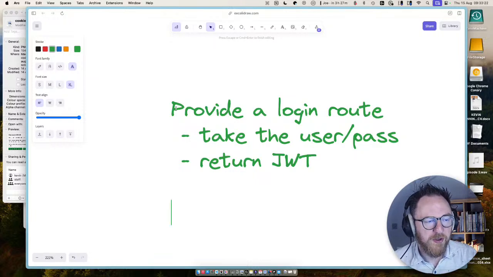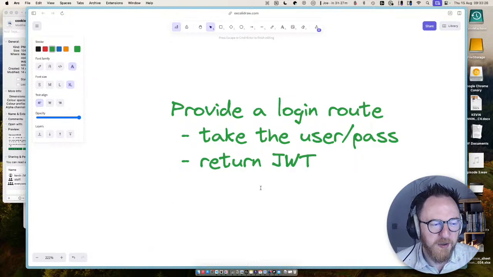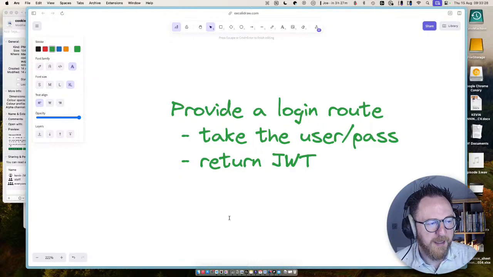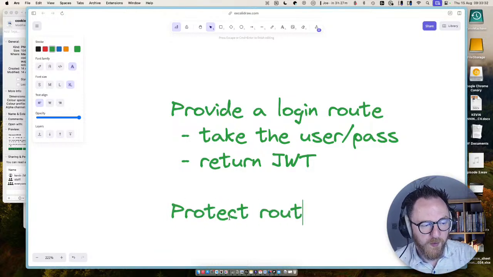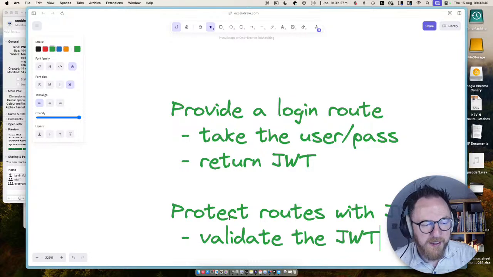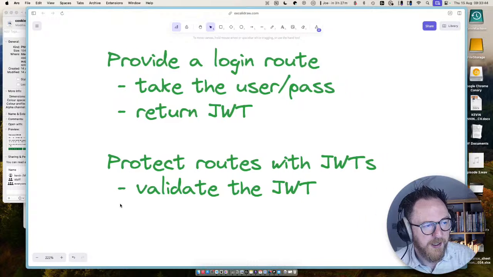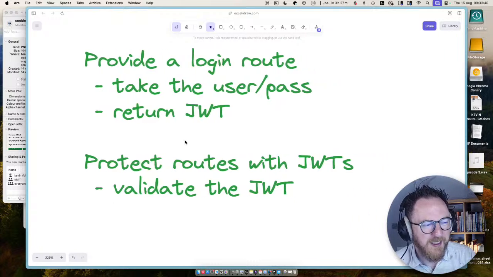Some people say JWT, some people say JWT, but it's JSON Web Token. We want to protect routes with JWTs. So that will mean we'll need to validate the JWT and have error handling. I think largely that's what we will want to do.